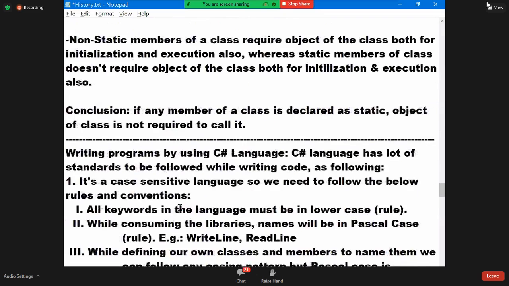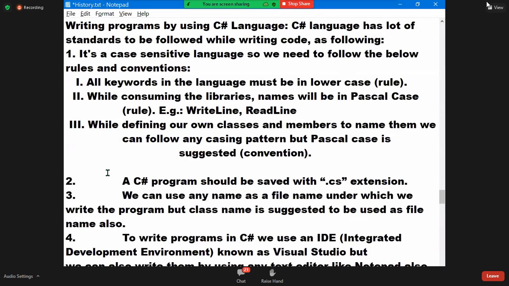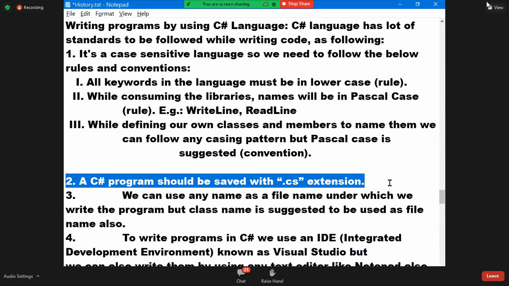Okay now? Next, second point. Read the second point, all of you. We save C programs with the .c extension. We save C++ programs with the .cpp extension. We save Java programs with the .java extension. We save C# programs with the .cs extension. Are you clear?